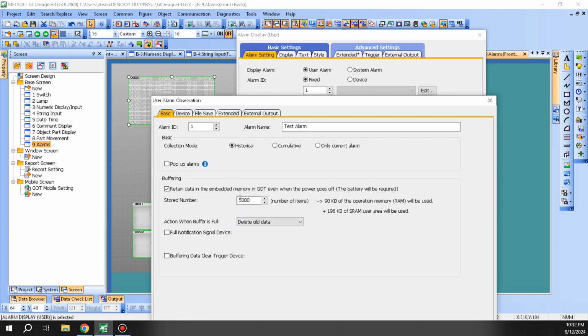And you have an option here if you want to retain the alarm even when the HMI goes off. You have to plug the battery in. There's a small battery on the back door, and you can change the number of stored alarms if you want. And also you can send PLC a signal if the alarm is full based on this, depending on the number. Also you can get a notification number on it, and you can clear the buffer using a PLC signal as well if you want.